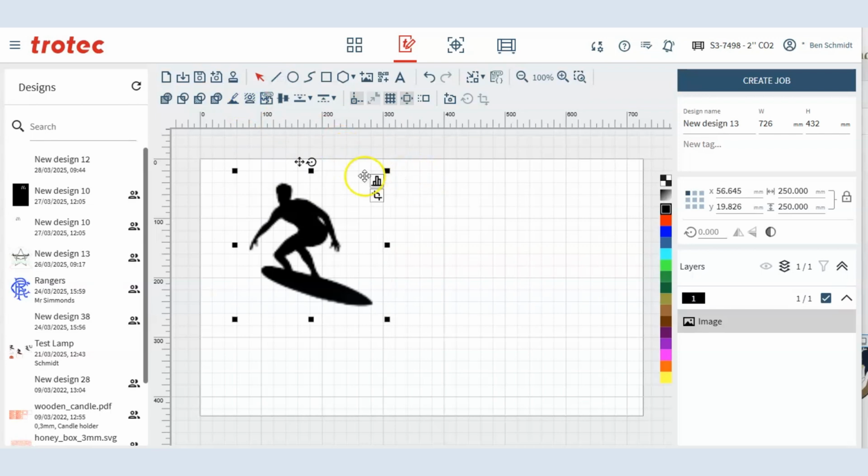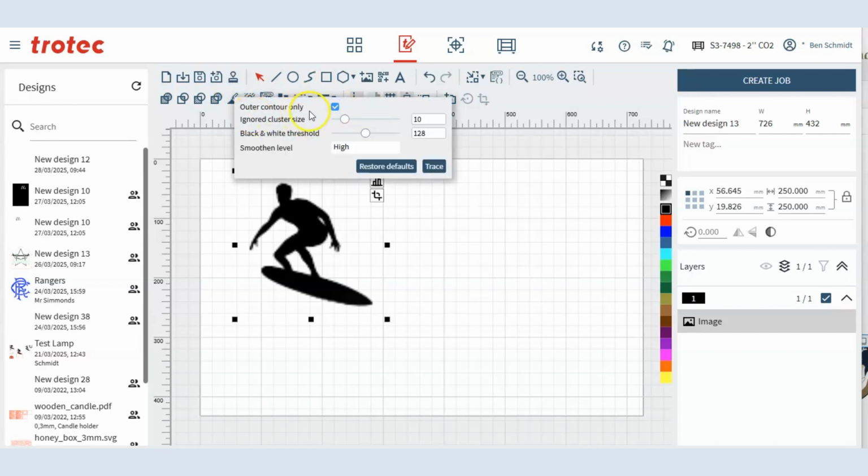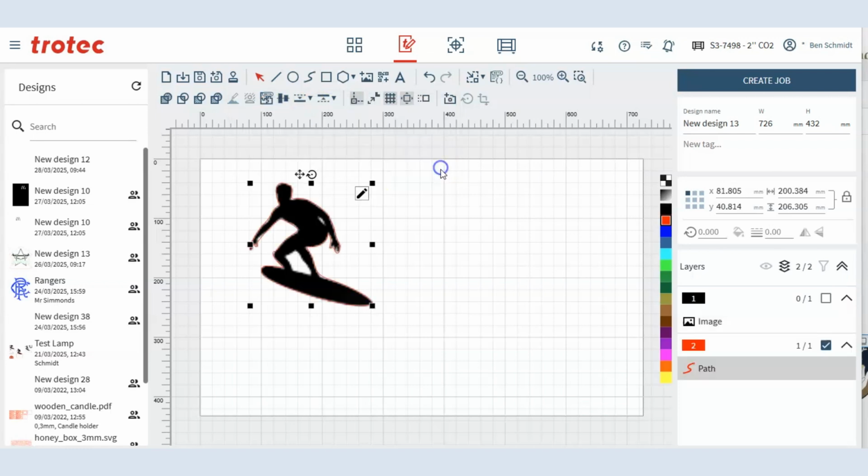Okay, so it's done that. And one of the next things I'm going to do is an image trace outline. So this one here, I'm just going to tick outline contour only and trace. All right, so instantly it's done the red lines around the surfer, around the outside of the surfer. So it's not in there and not in there. So that's pretty quick and easy.